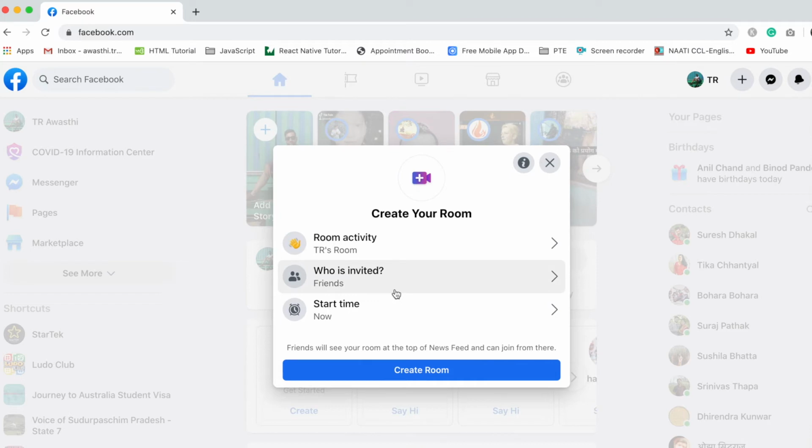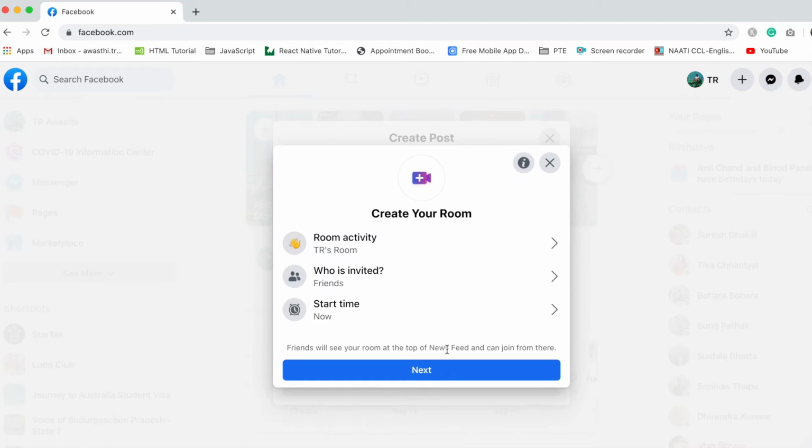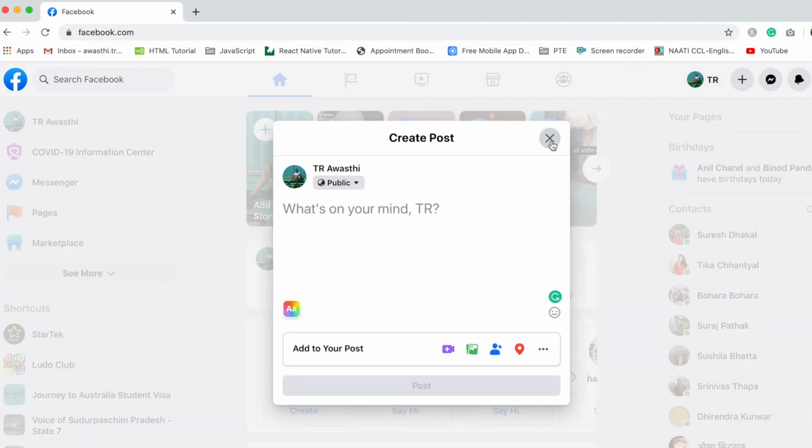This is one of the ways to create rooms. Another option is you can go to the status bar, and just below the status bar you can see add to your post. We can click here and create rooms from here as well.